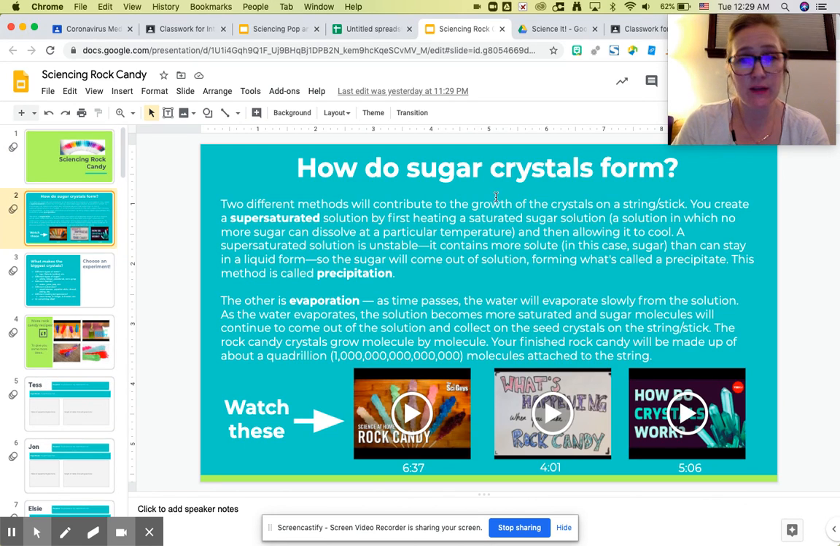Okay, on the second slide here, we have information on how sugar crystals form. So, what is this process? It actually has to do with supersaturated liquids, precipitation, and evaporation. Hopefully, those terms are somewhat familiar to you. You maybe heard them in sixth grade and seventh grade, but this really goes into how this works. So I'd like you to read this, and then there's three videos you need to watch.